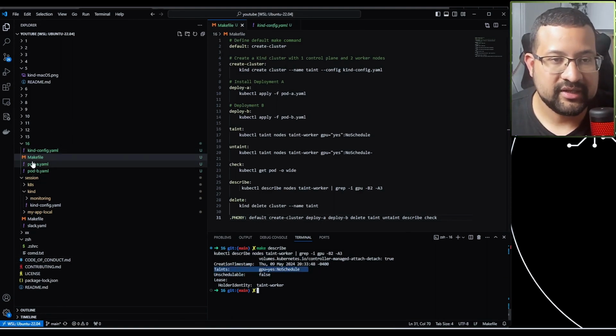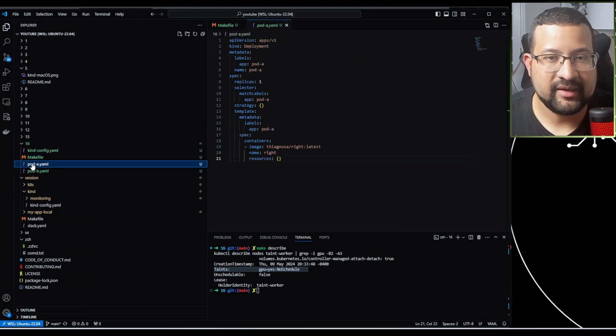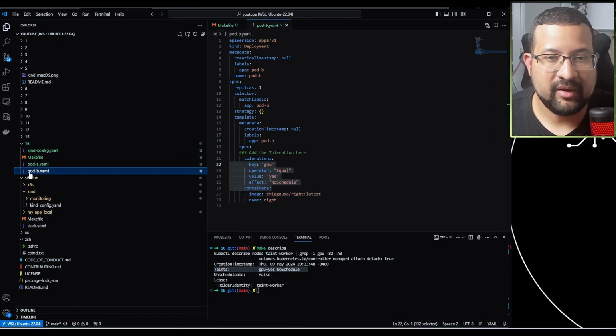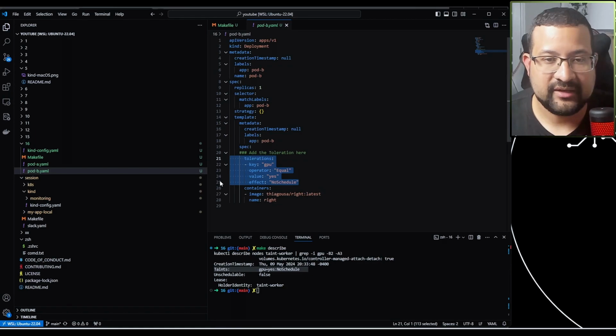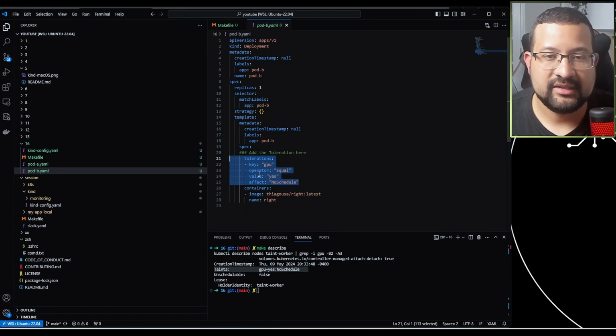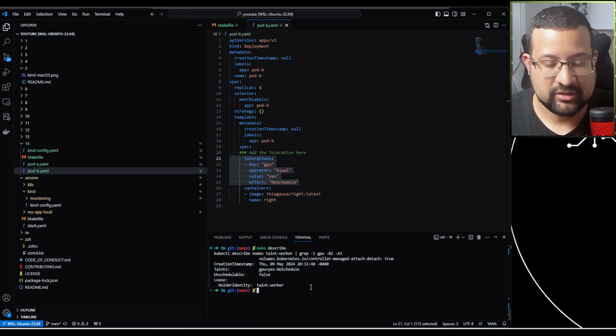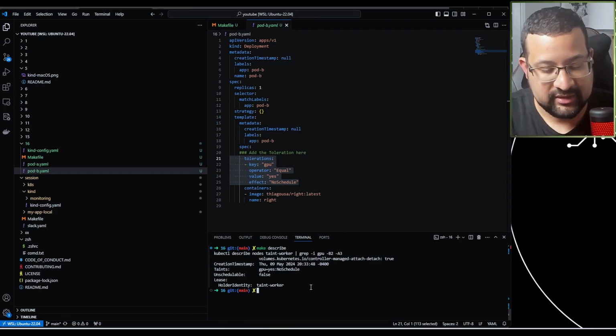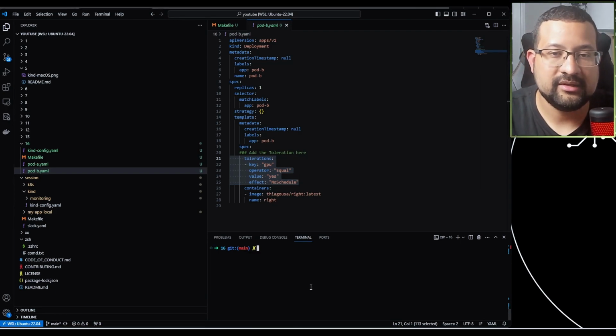So let's check the deployment. You have deploy A and you have deploy B. Deploy B has the toleration. That's from line 21 to line 25. So you can create a taint where the key is GPU, the value is yes, and the effect is NoSchedule. If you have this taint on the nodes, it will be used.